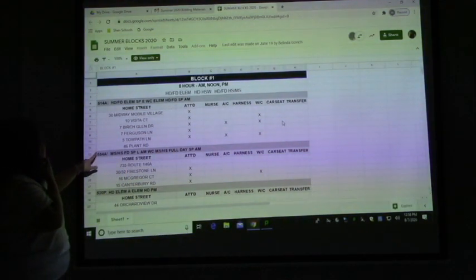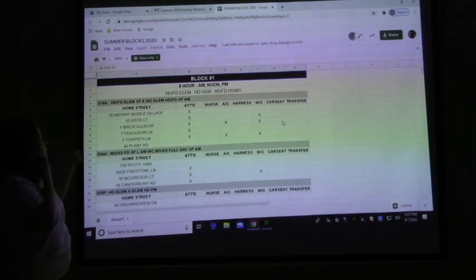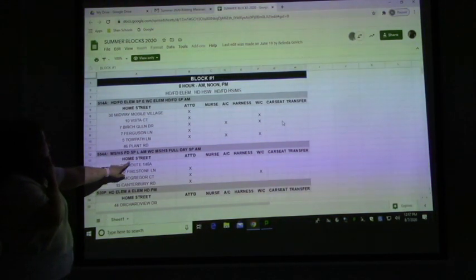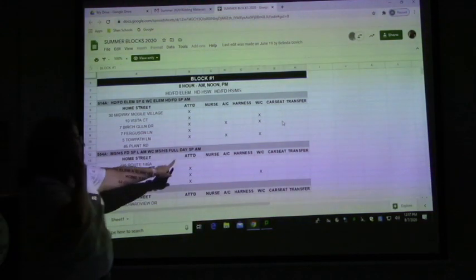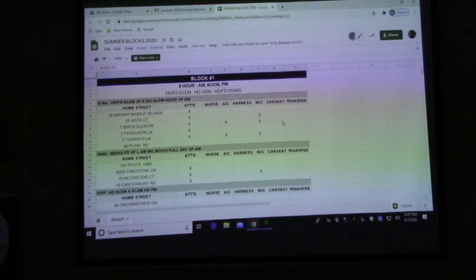The next AM block is here. It's a middle school, high school, special. This is the area that you'll be traveling in. There's a wheelchair and attendant required. All the information is the same that you would have gotten on the paper, is all right here for you to see.